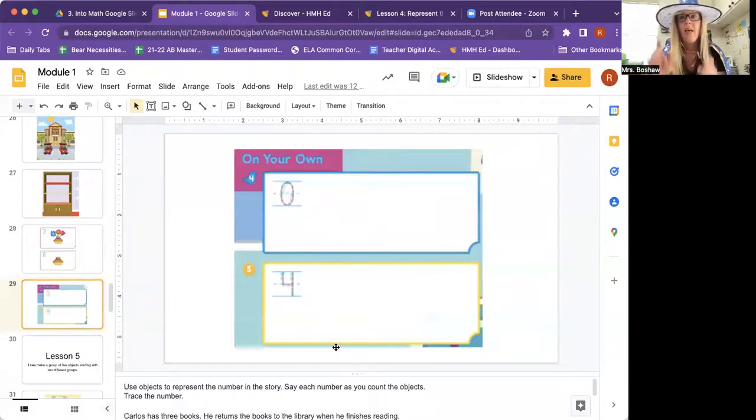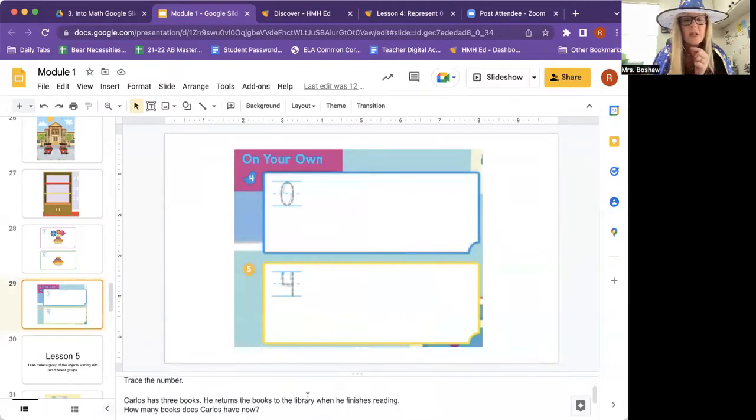All right, great. This part is on your own. So here's what's going to happen. I'm not going to do it for you. I'm going to read this to you and you're going to do it. And then after you're done, you're going to show your homeschool parent, whoever's there, homeschool teacher, that you understand it. You're going to show it to them. So use objects to represent the number in the story. Say each number as you count the object.